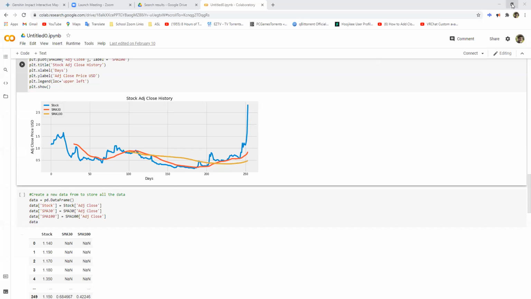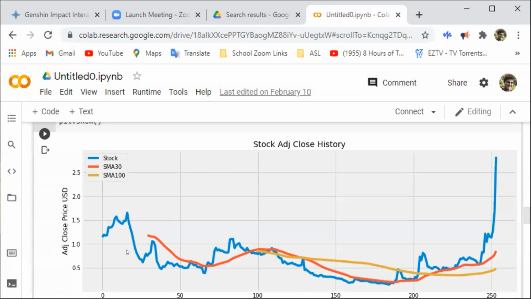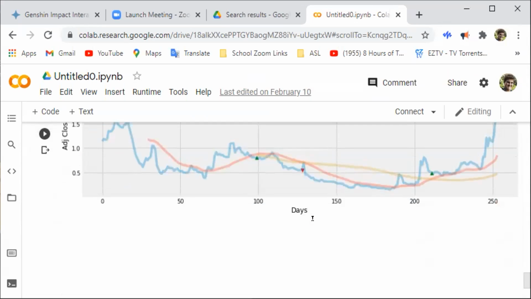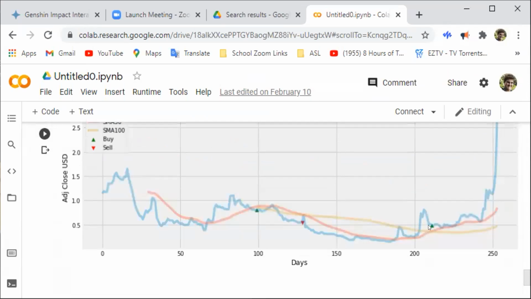So here's this. And so the blue line is just the stock price, and then from the blue line I took 2 averages. The red line is every 30 days it does a new average. The gold line is every 100 days it does a new average. And then I made another one down here which points out when the averages cross.